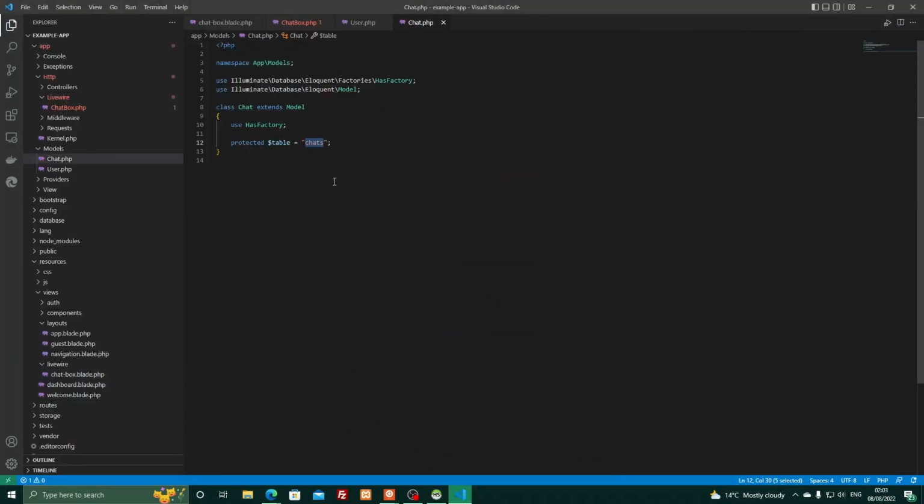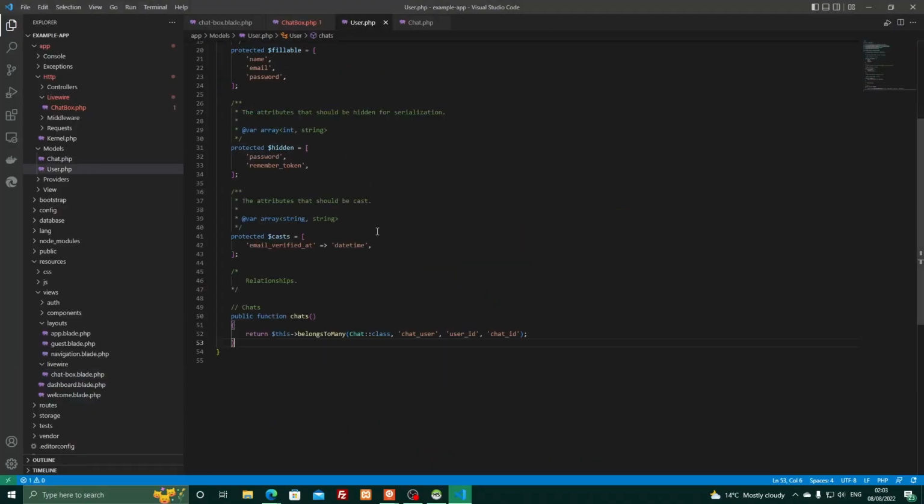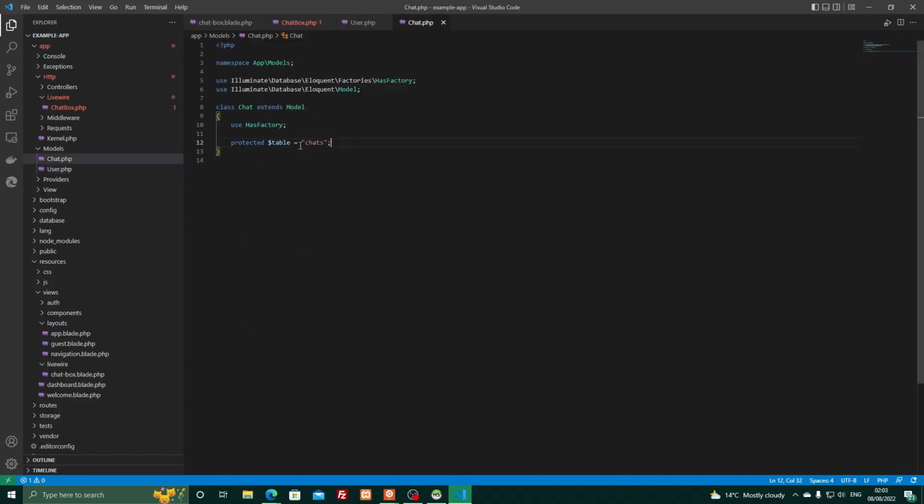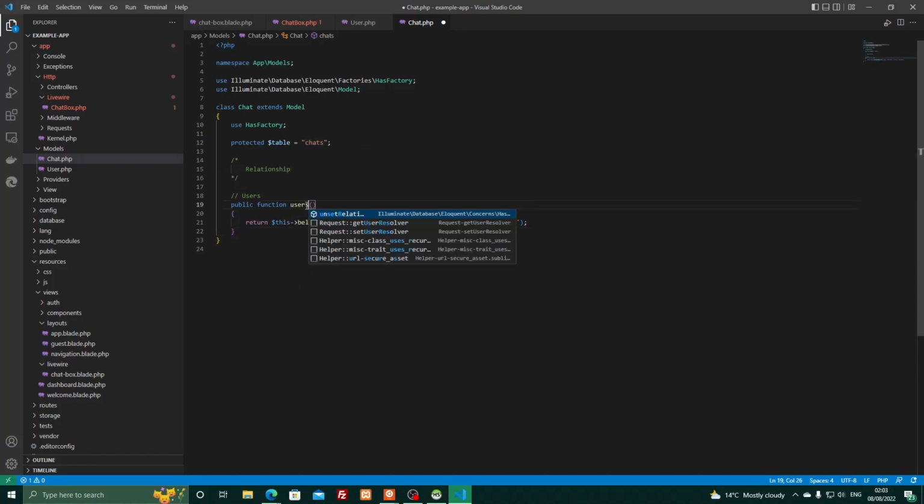And then what we can do is do the inverse. So if we set up a relationship on our chat model, users, user, we've got chat ID, user ID.